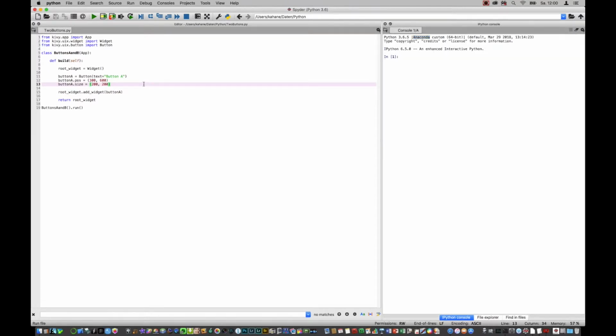So let's invent another button here. Let's say we have a button B. Button B is an instance of the Button class. It has a label, and for consistency reasons we call this Button B. Let's also give it a size and a position. What I wanted to show here is that you could also directly address the X coordinate of the button and the Y coordinate of the button. So we could say button_b.x equals, let's use the same X coordinate as button A, 300, and we could say button_b.y.